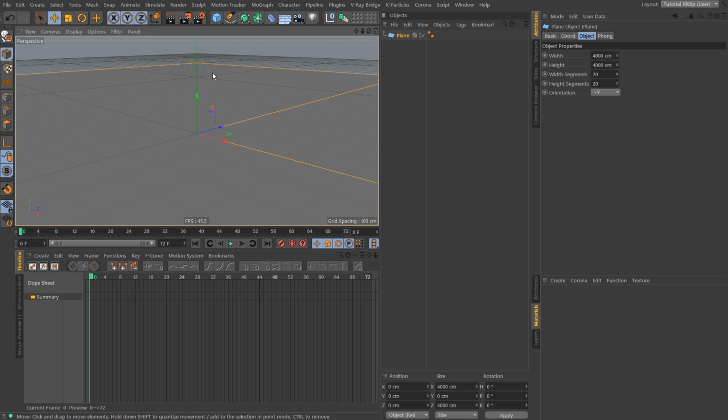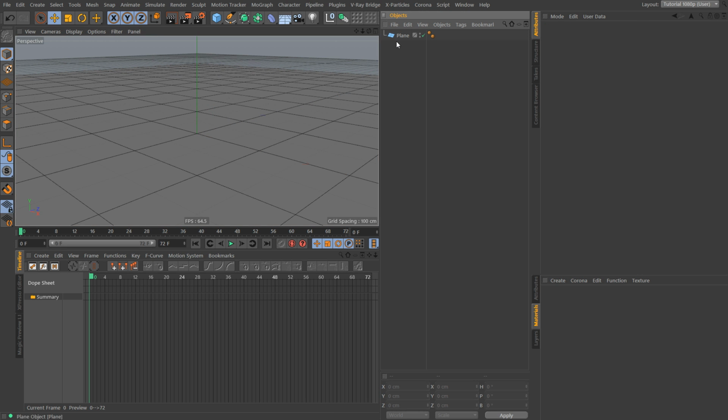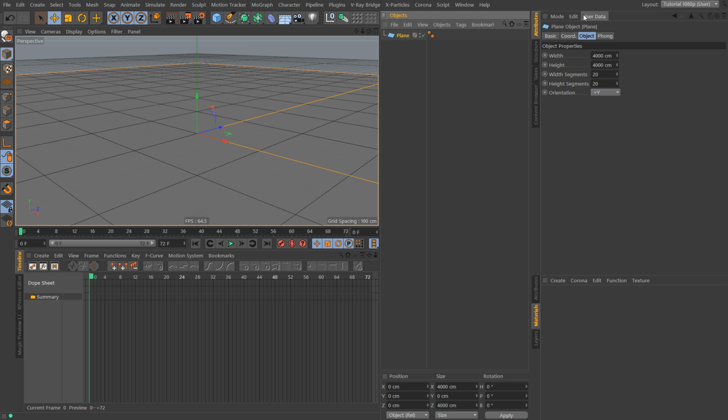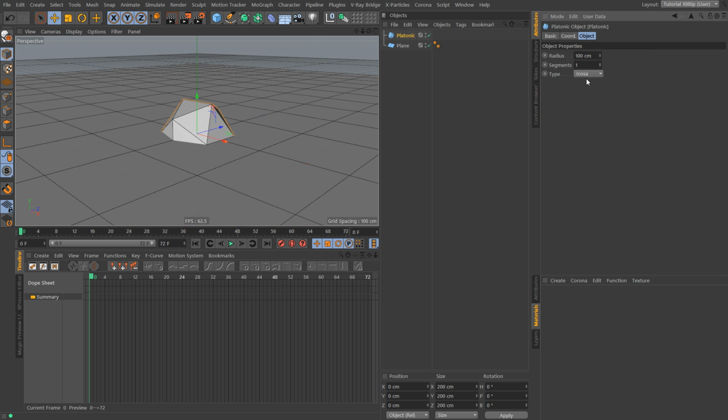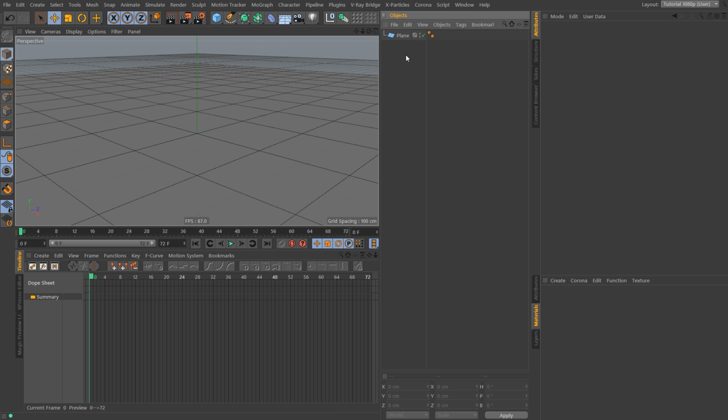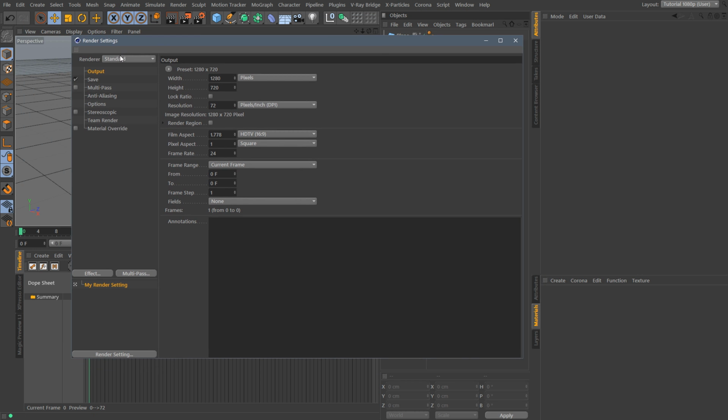So if I bring in a plane object here, if you're wondering why that came in so big, it's because I have changed the defaults here. If you go under this edit menu here, you can go set as default. So you can actually go in and change up any of these presets. If you wanted this to be the default for this platonic object here, you could do that. But anyway, moving along here, I'm going to hop into my render settings here.